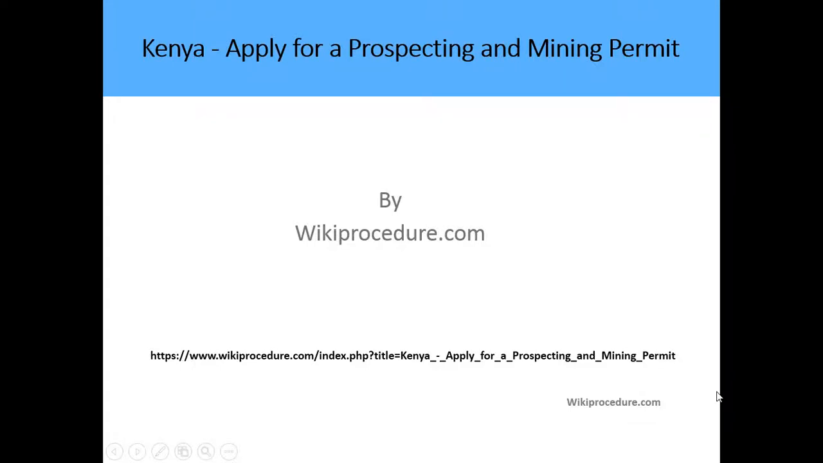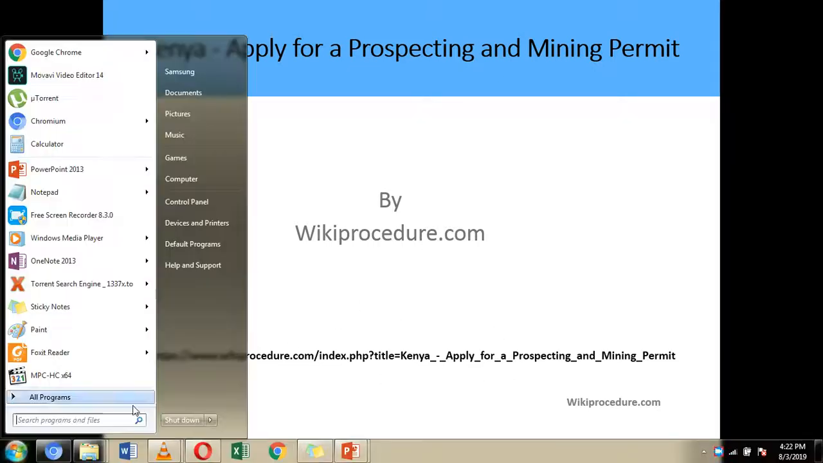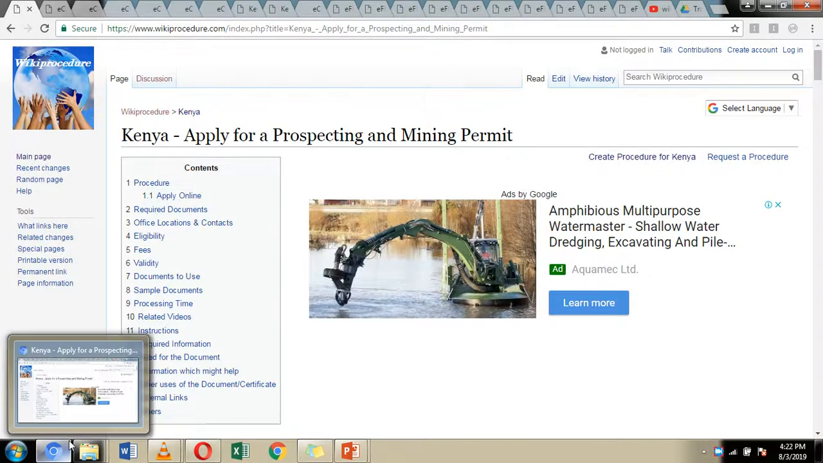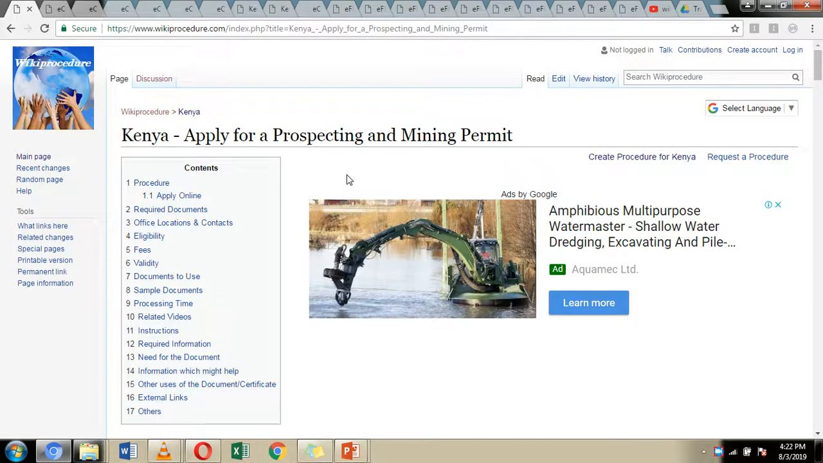Hello, welcome to another wiki procedure, and today we are going to look at how you can apply for a prospecting and mining permit in Kenya. Down here below, we have given you a link which is going to direct you to a wiki procedure website page where we have given you detailed instructions on how you can go about the application process.